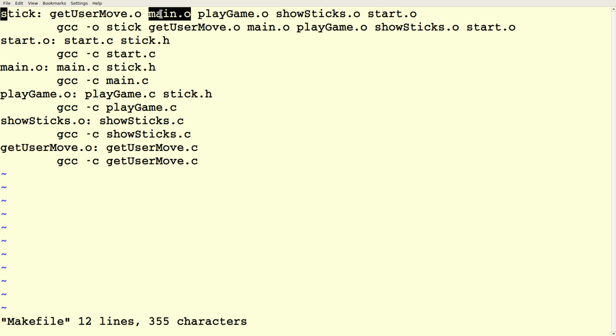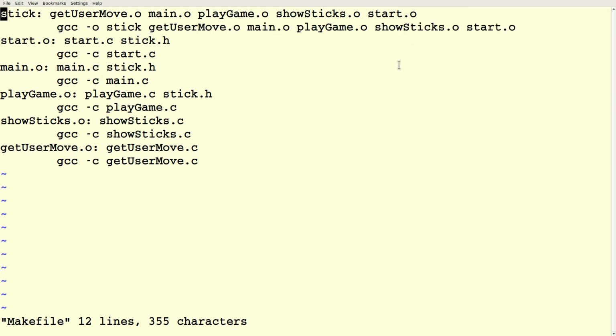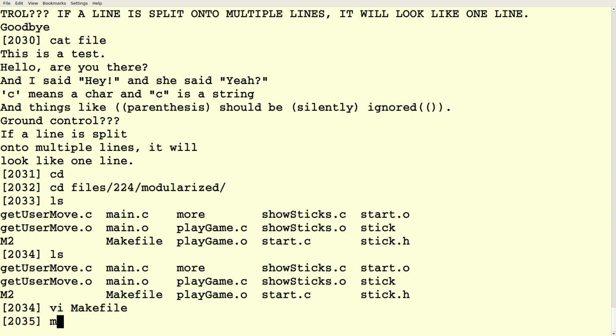Then it'll say, what about main.o? Is that up to date? And it'll look and say, yeah, main.c is older than .o, but hey, stick.h is newer, and main.o depends on that, so it'll rebuild main.o. And now it's got an updated version of main.o, and it keeps going on, and it checks all 5 of these dependencies. And maybe start.o is newer than either start.c or stick.h, so that one's up to date, so it doesn't have to do anything. And once these dependencies are satisfied, then it goes ahead and runs this command, and that's the end of the make process.